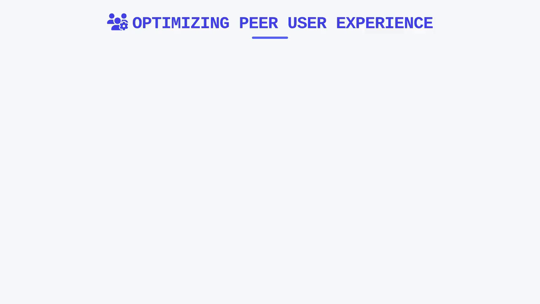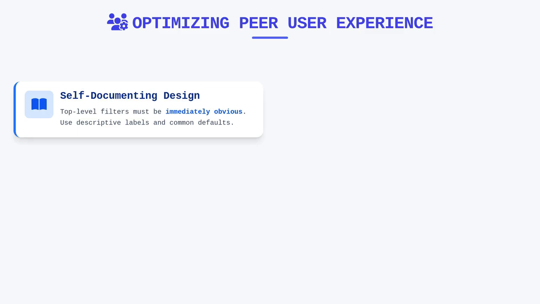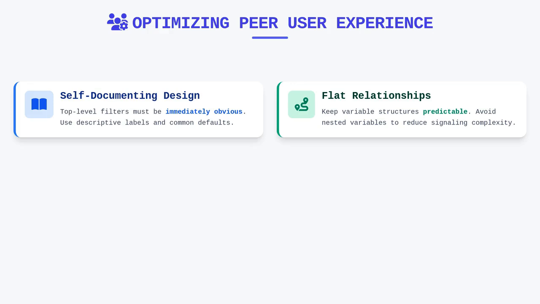Finally, consider the user experience of your peers who will interact with these dashboards. A dashboard should be self-documenting, meaning the intended use of the top-level filters should be obvious immediately. If you have complex variables, ensure the display labels are descriptive and that the default selections reflect the most commonly monitored state. Avoid nested variables unless absolutely necessary, as they increase the complexity of the internal signaling state and can be harder to troubleshoot when data fails to appear as expected.